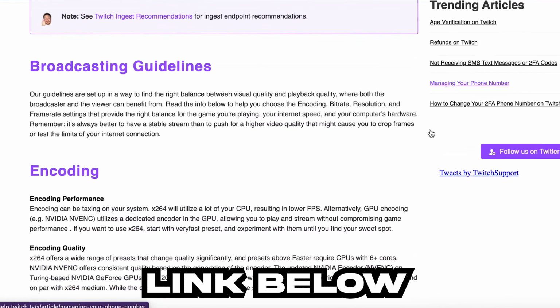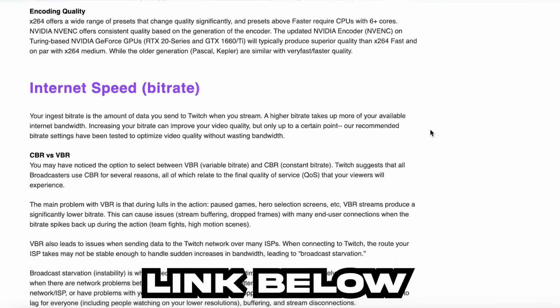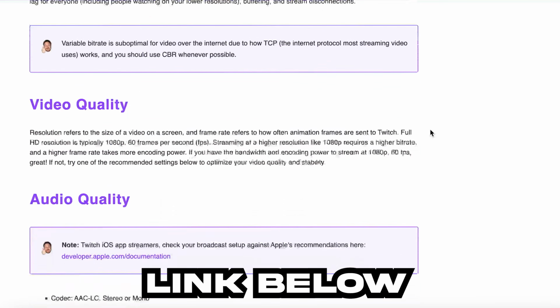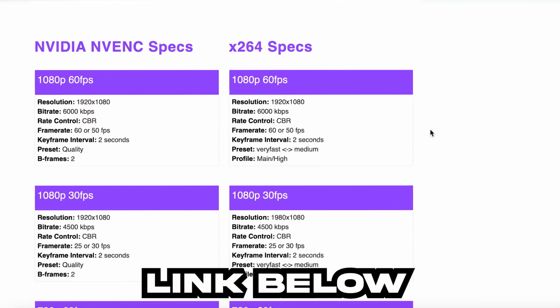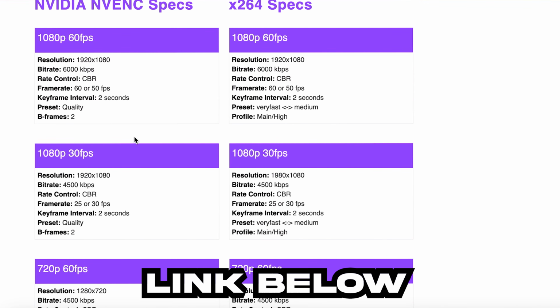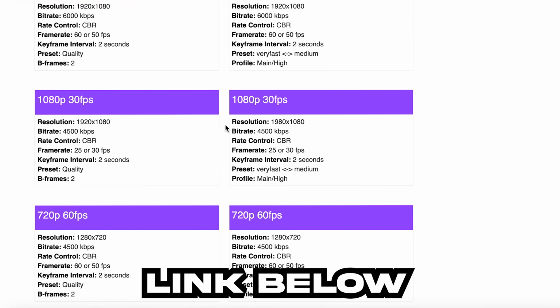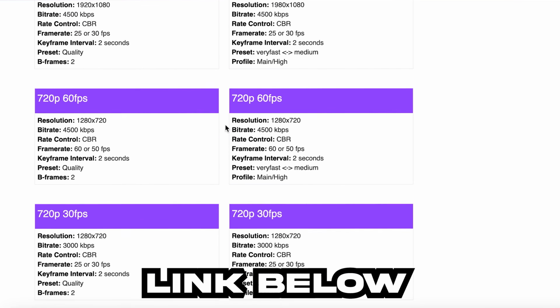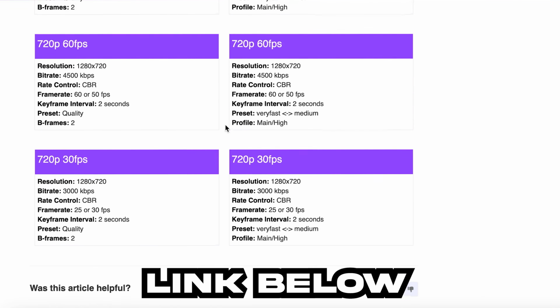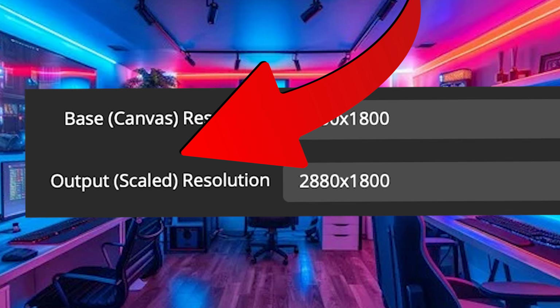I'll leave a link to Twitch's guidelines below, by the way, because there's this really handy broadcasting guidelines thing here. It shows you based on your spec and your internet speeds what your bitrate should be and what the best settings are for specifically you. This is different for everybody, so you can copy me as much as possible here, and I will deep dive all of the settings, but this is a good place to go to find out very, very fine-tuned specifics for your setup in particular. But anyway, next up is your output resolution.